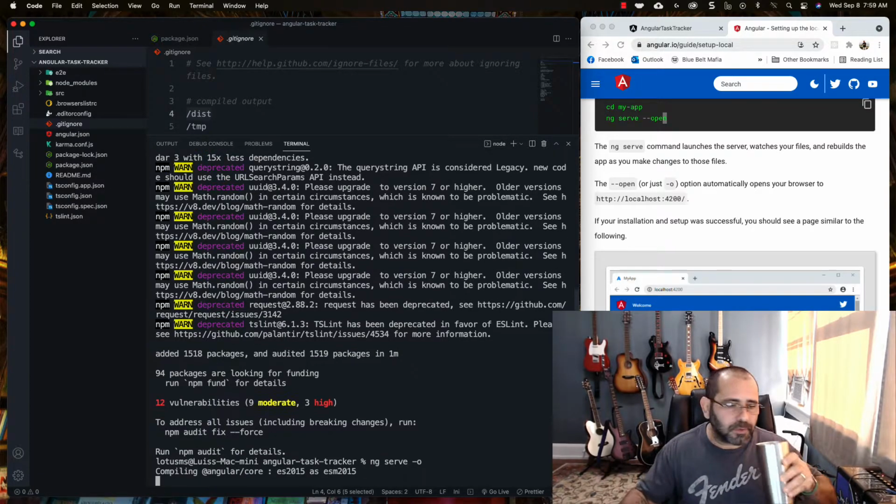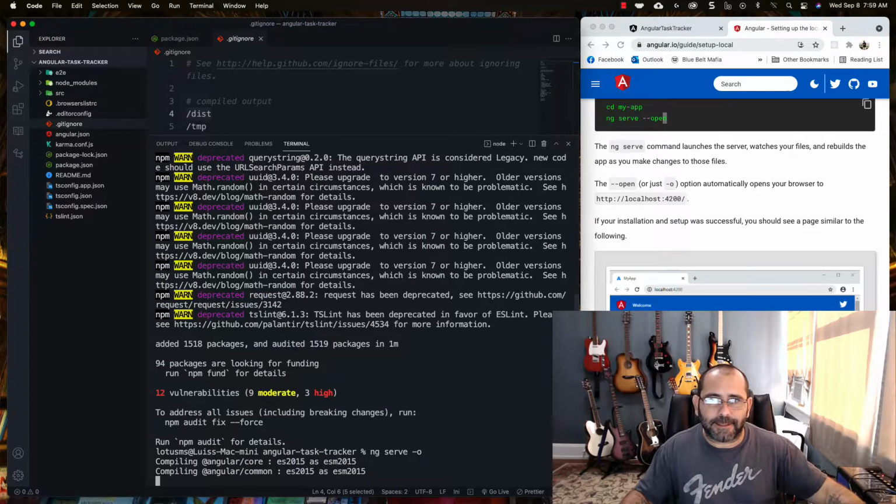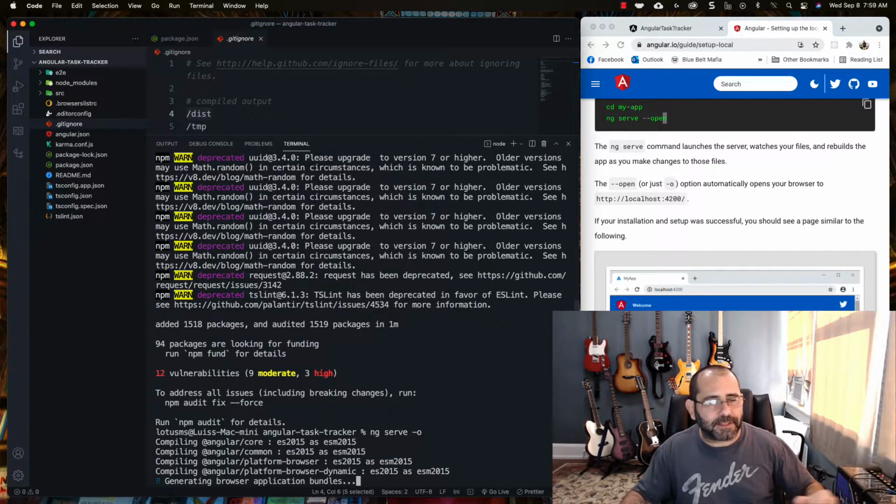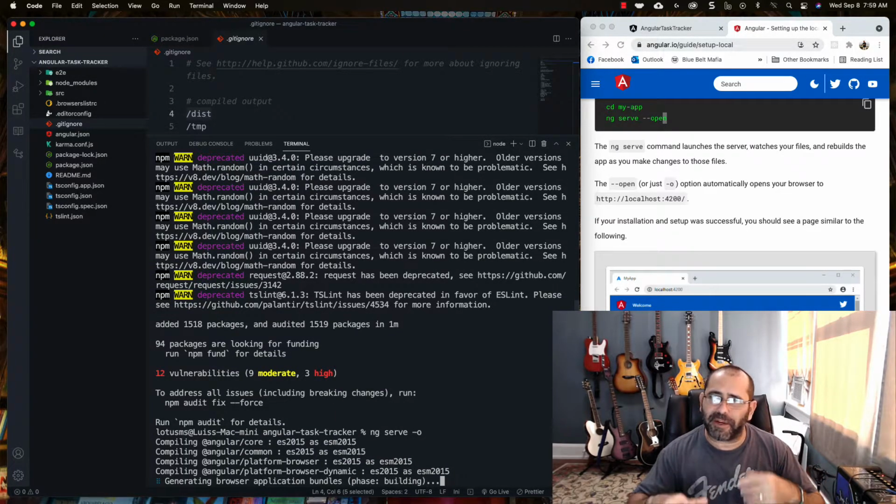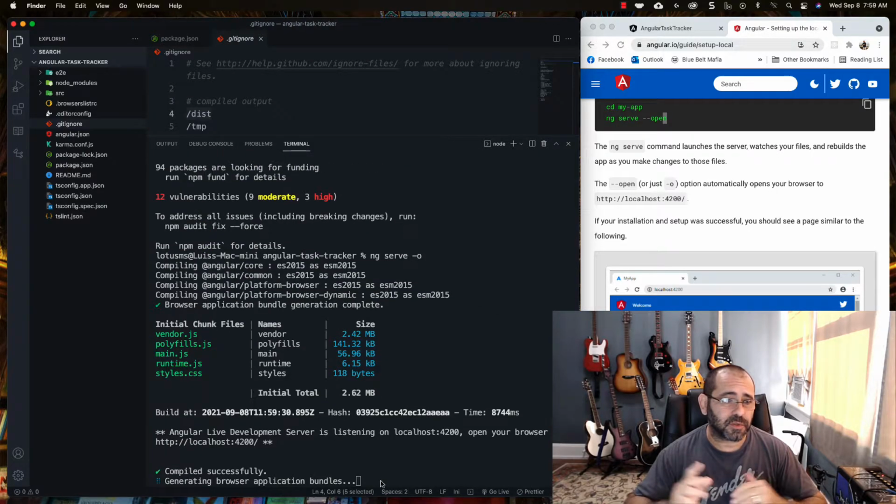Angular is a little slow. I always hated that about them. I always hated that about their compiler. Their compiler is so slow. As the application gets bigger, it gets way slower.